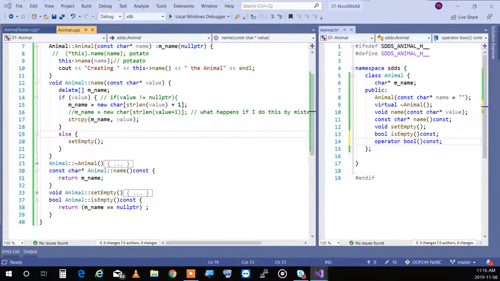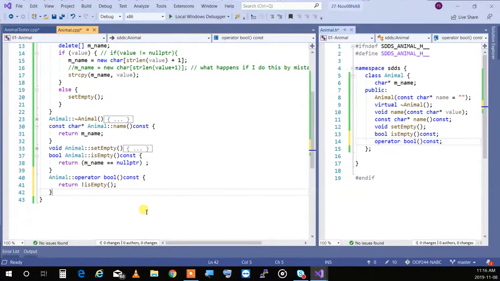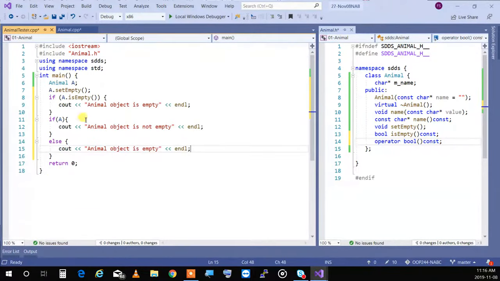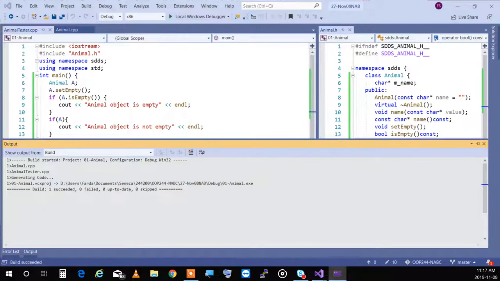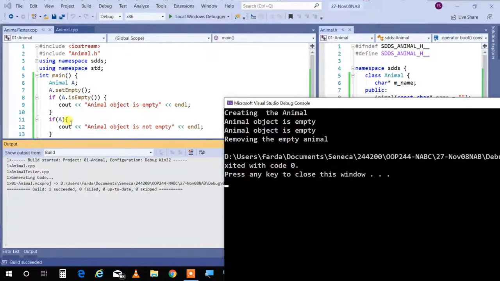It's very simple and straightforward. Essentially I have to say return not isEmpty, right? So I'm saying if it ever gets cast to a Boolean, return not isEmpty. So true means it is a non-empty animal. Now if I go back over here, I'll see that there is no error, because now the compiler knows how to cast it. Now if I actually run this program, I'm going to get object is empty two times, because one is for the setEmpty and the other one is for that condition.